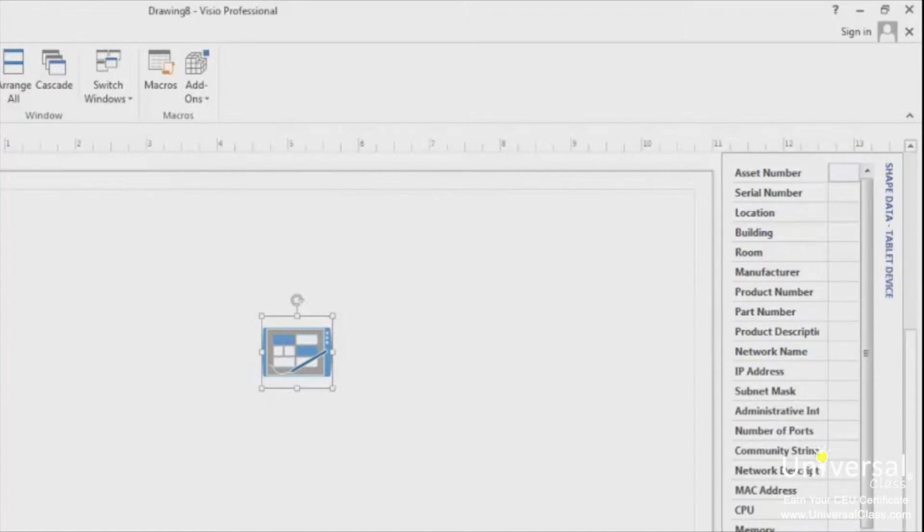Now that you know how to enter data into a shape, you might want some of that data to appear in the drawing. You can make that happen by inserting a field and then linking that field to the shape data. Start out by clicking on the shape. For us, it's the tablet PC.